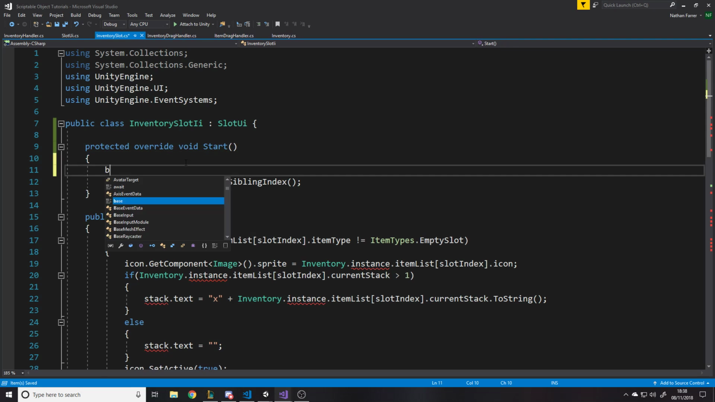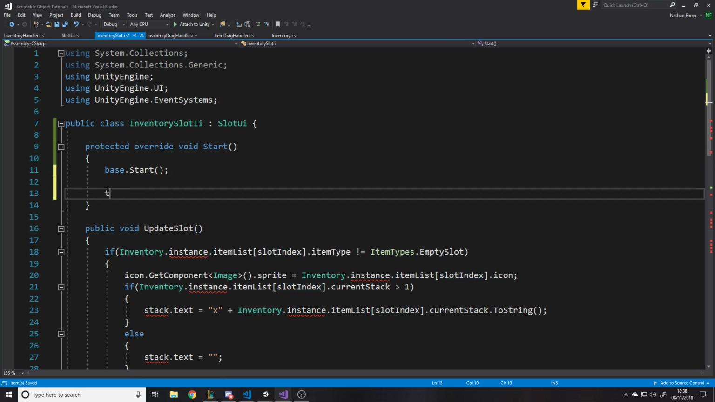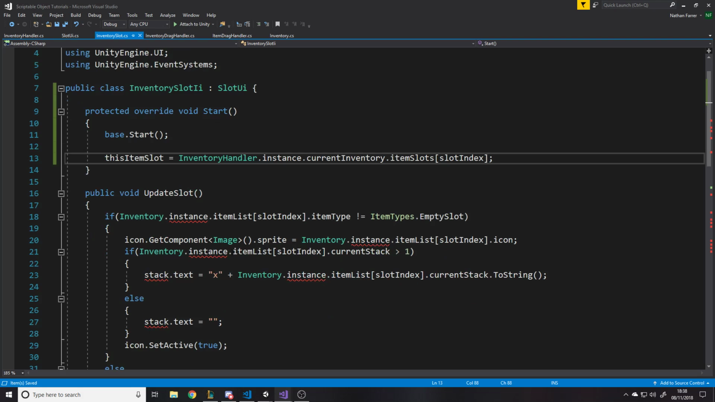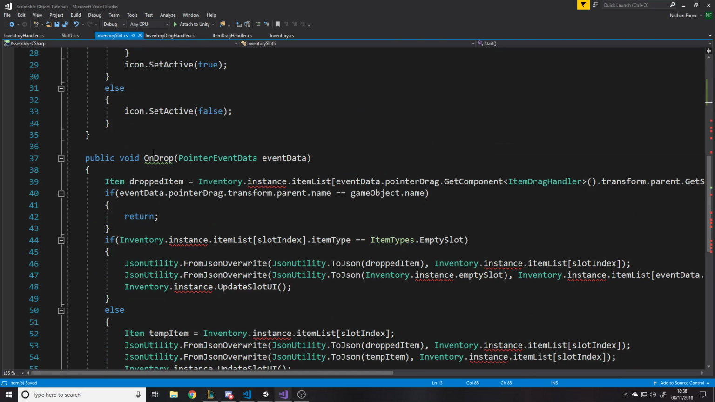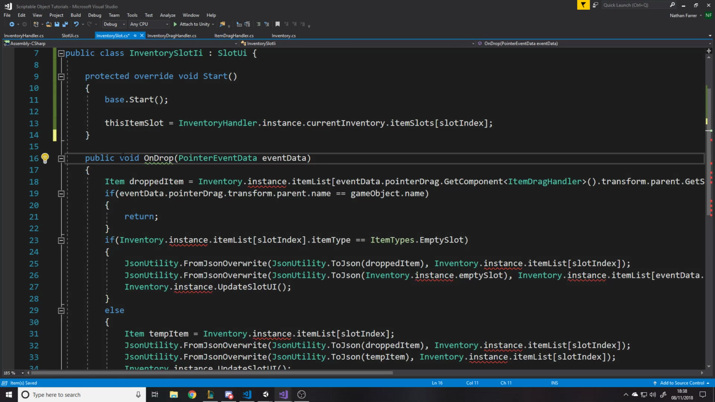We're going to do base.Start, which is the code from the SlotUI class. And then we'll say this.itemSlot is equal to InventoryHandler.Instance.currentInventory.itemSlots[slotIndex]. So basically we can access the list from the instance there. And then on drop, so let's just go down to here. We can get rid of the UpdateSlot. We don't need that. So public override void OnDrop.